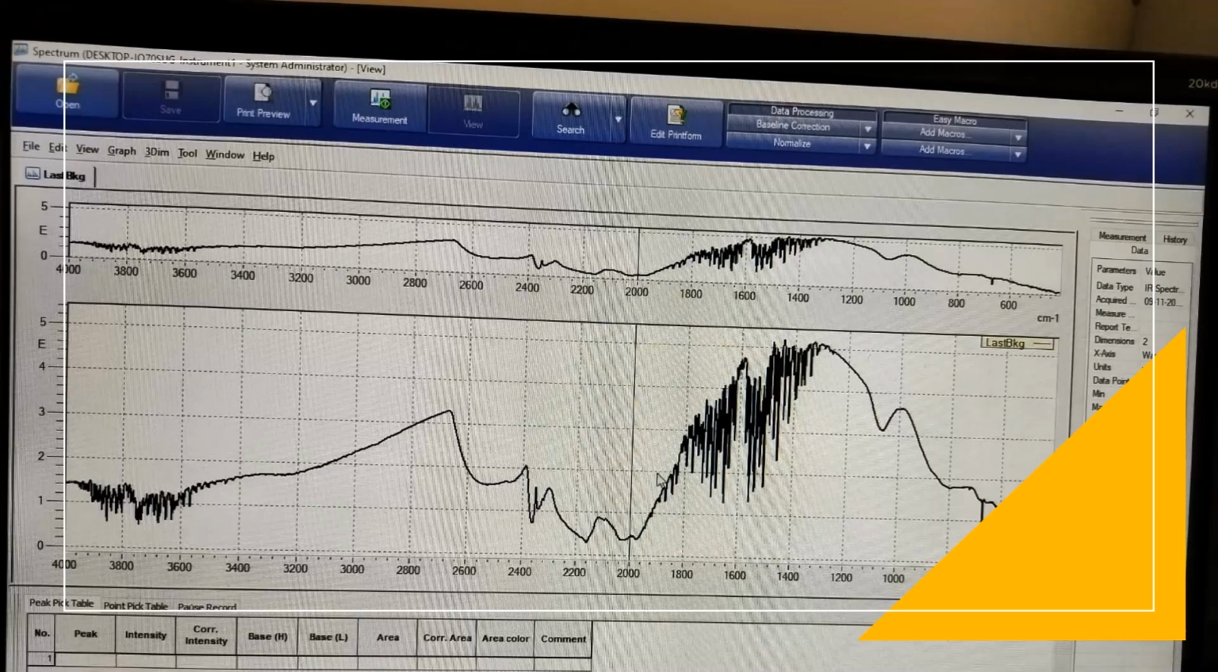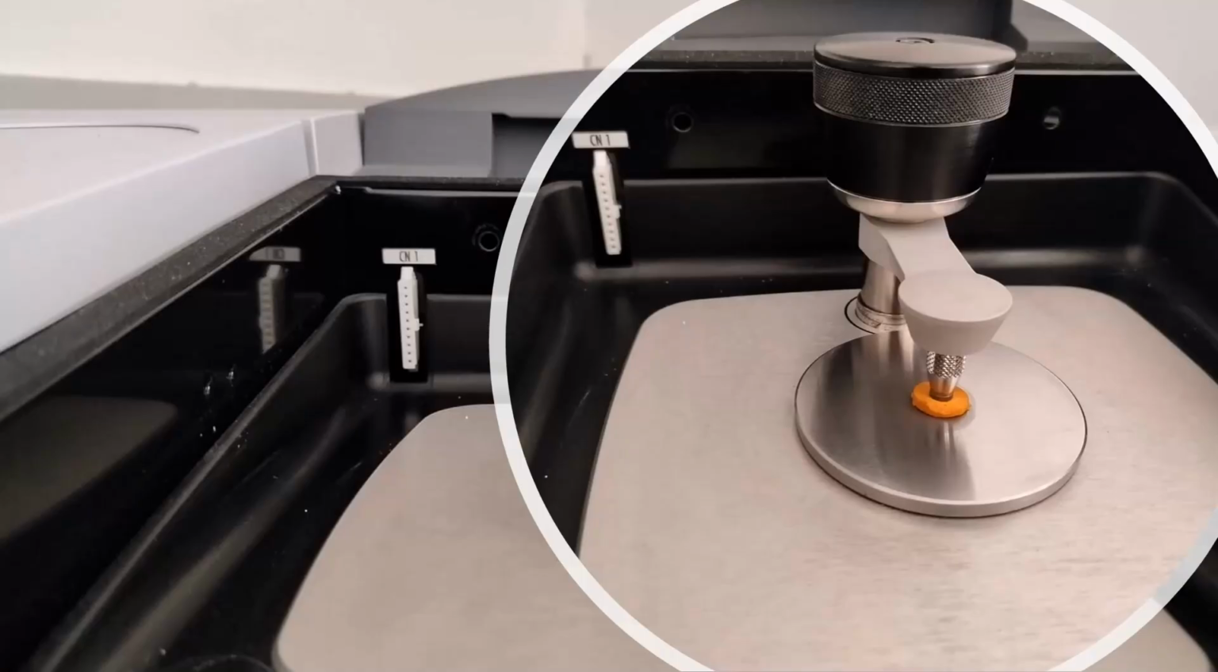When the background scan is completed, this type of window opens, where you can see the background data. After completing the background scan, you can start scanning the sample by putting the sample pellet, as shown in the figure.